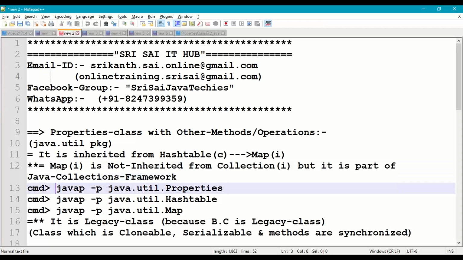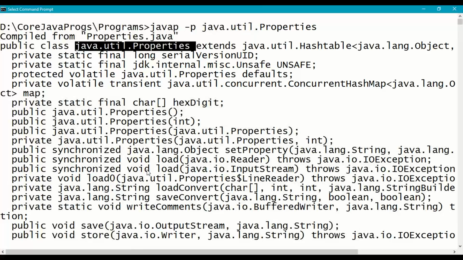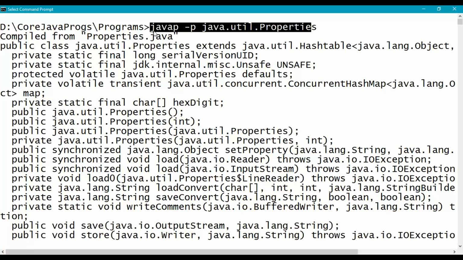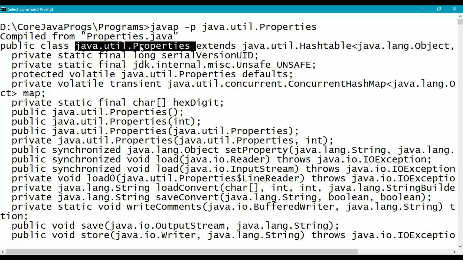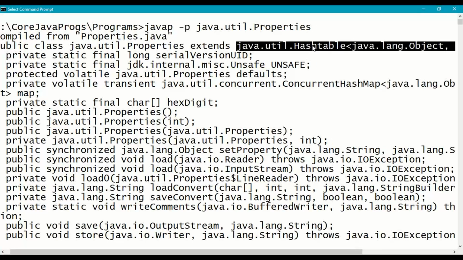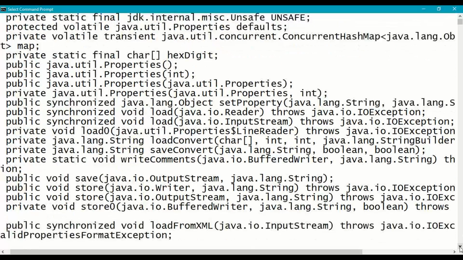If you want to see the description of the properties class, open the command prompt, go to your working directory and issue the command javap java.util.Properties. So properties class is inherited from Hashtable, which in turn is inherited from map interface. Hashtable class is cloneable and serializable, and its methods are synchronized. So it is a legacy class.